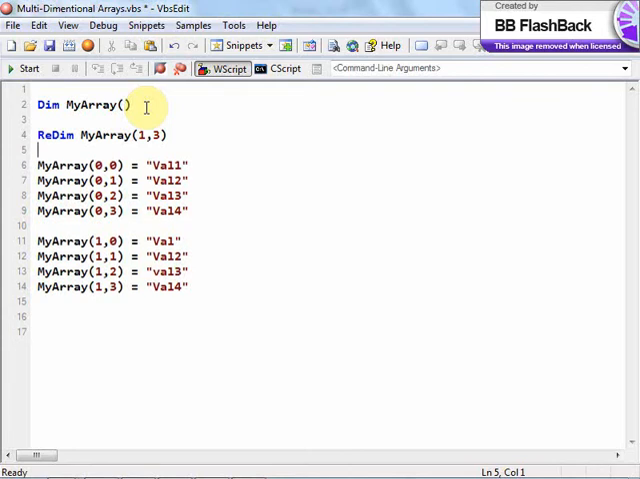Then after some time, initially I got only 2 rows of data, so that's the reason I said 2 rows and 4 columns. Later I got some more rows of data, 3 more sets of data. That means I need to increase 3 more rows or 2 more rows. Then what I need to do is, if I say ReDim my array of 3 comma 3, column count is the same but row count is increased. Earlier I had only 2 rows, so I had given 1 comma 3.